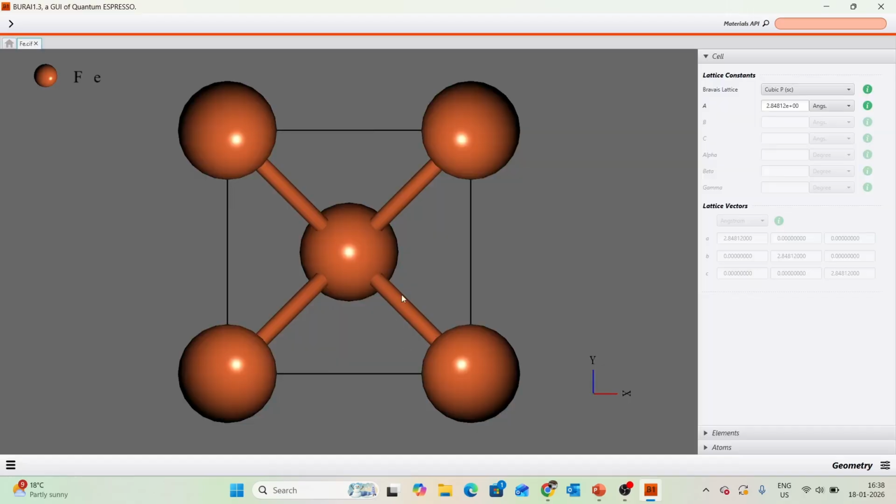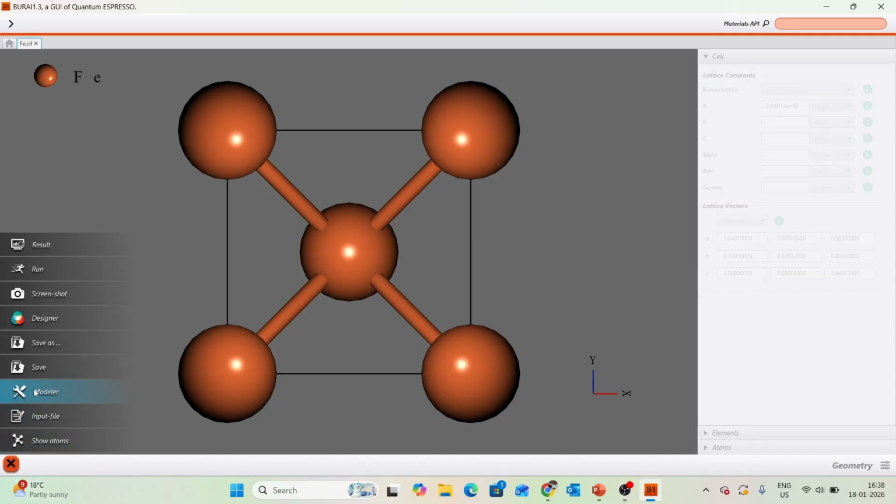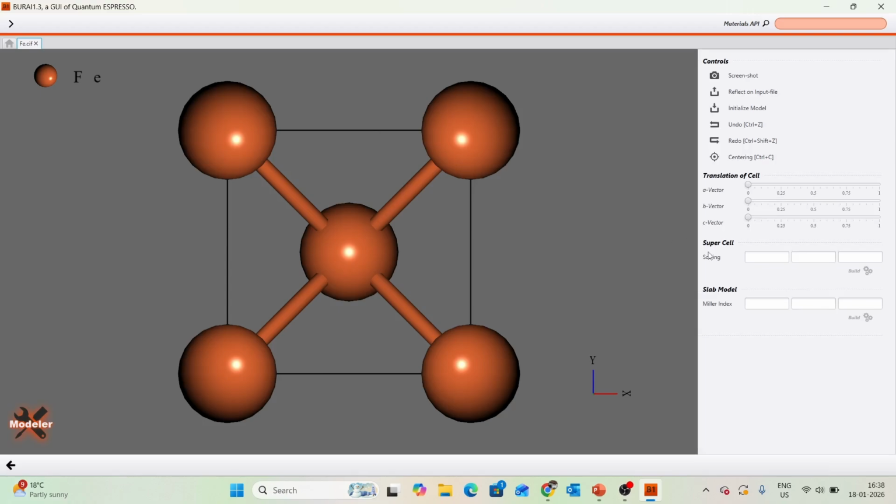So in this video, we are going to learn how to build and visualize the unit cell, create supercell and construct the monolayer and slab structure step by step by using the Burai graphical user interface. So I would like to start with the supercell. So I would like to select this arrow, and here you can see we have the modeler. So in the modeler, here you can see we have the option to create a supercell and we have the option to create a slab like structure. So first I would like to go with the supercell.